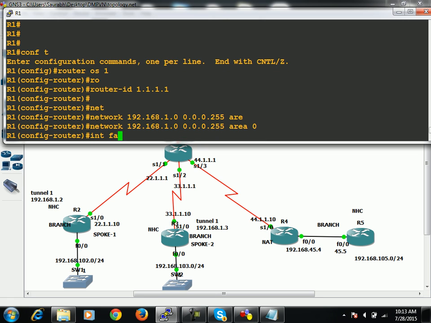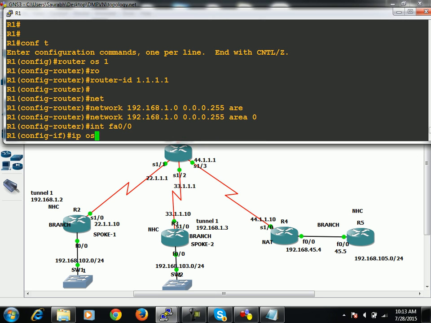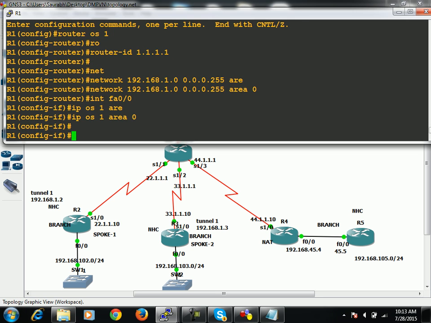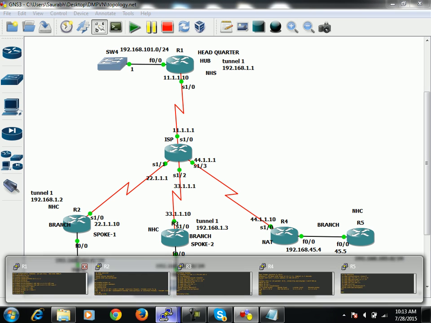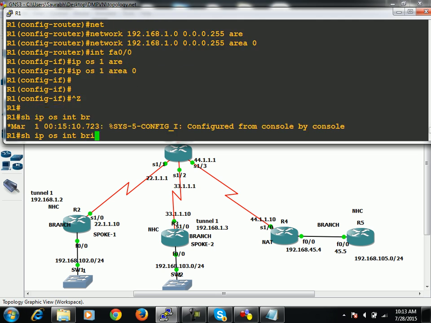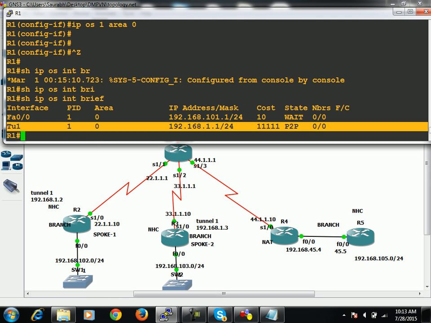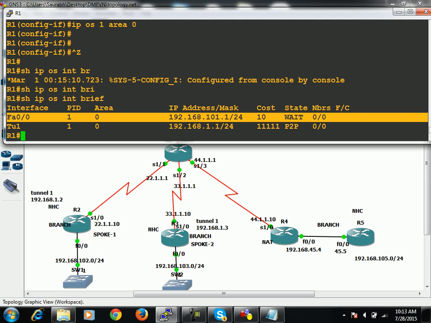Then onto its FA 0/0, IP OSPF 1 area 0. That's fine, right? Then after you do one thing, you can try to see this command as well. You see that OSPF has been enabled onto the tunnel as well as on its LAN interface.